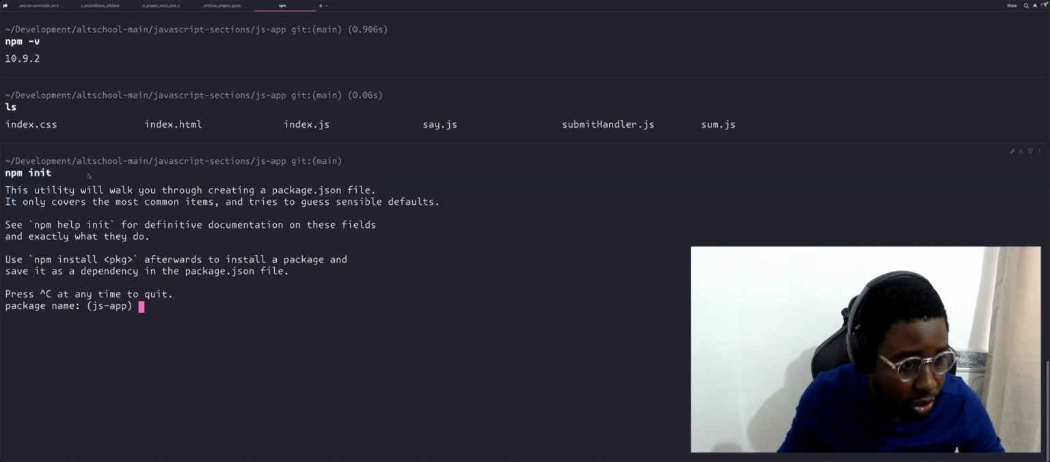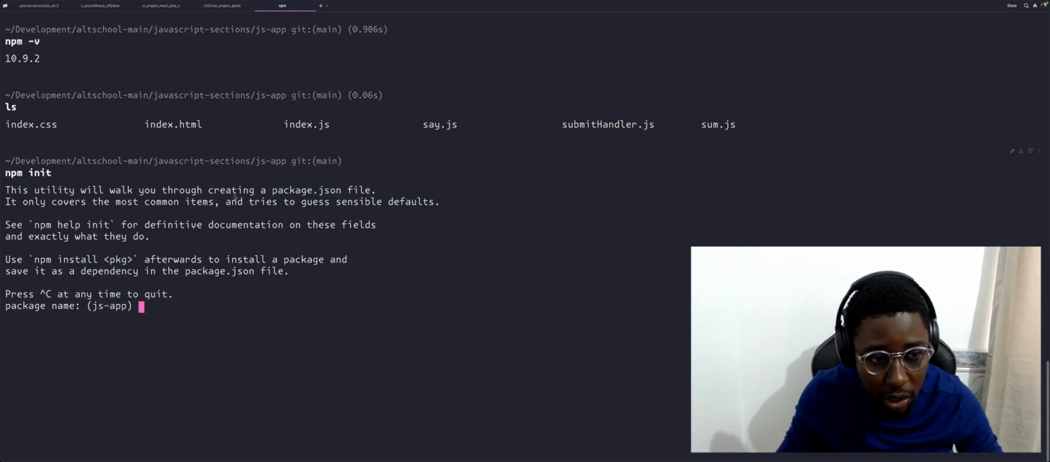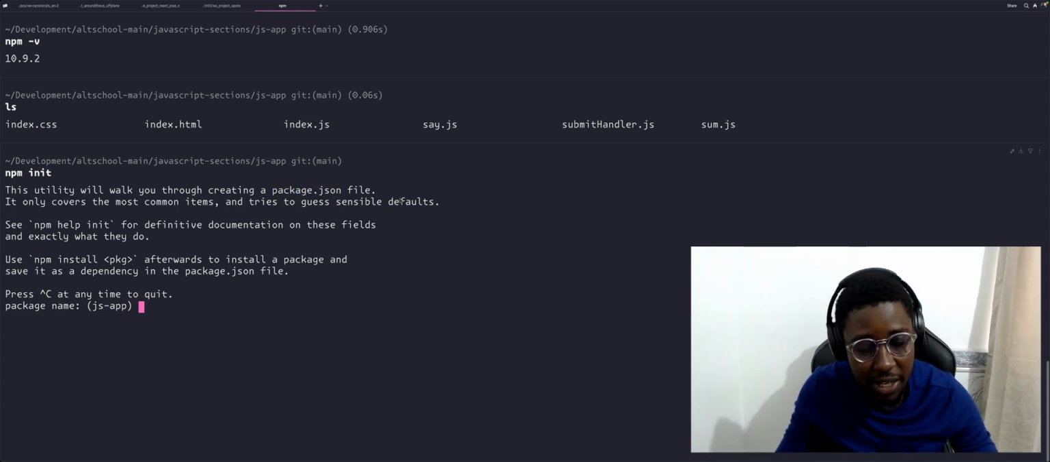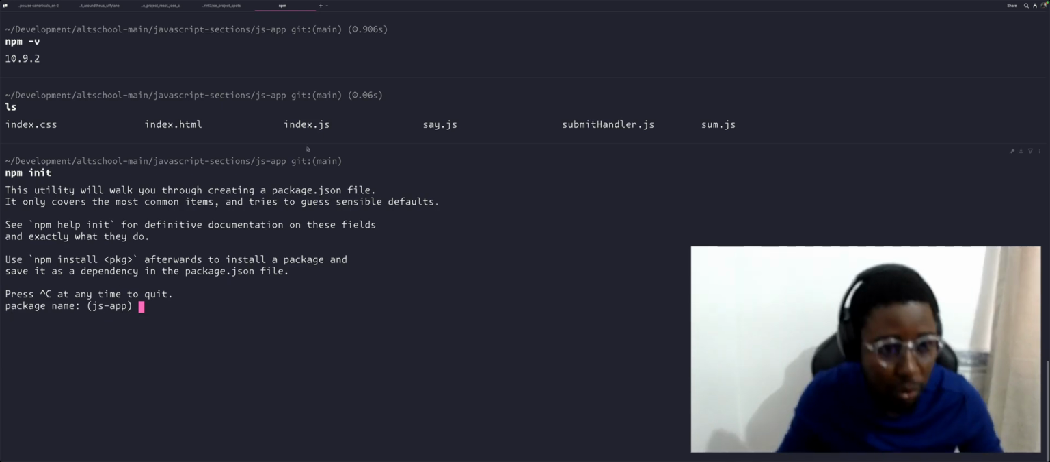So the first one is, this utility will walk you through the creating of a package.json file. It covers the most common items and tries to guess sensible defaults. See npm help init for definitive documentation, then use npm install package afterward to install a package and save it as a dependency. Press Control C anytime to cancel. Then this package name is based on the name of my folder, right there.